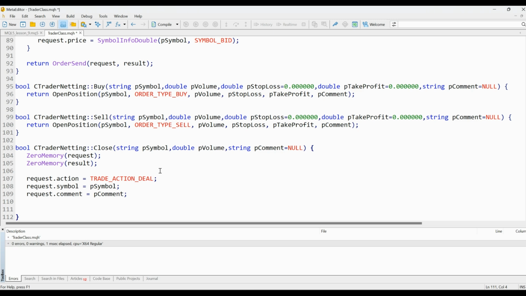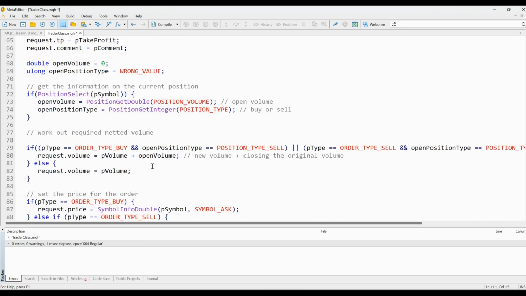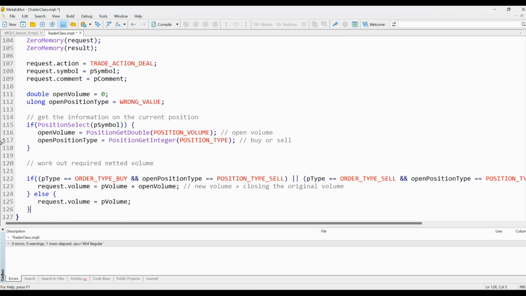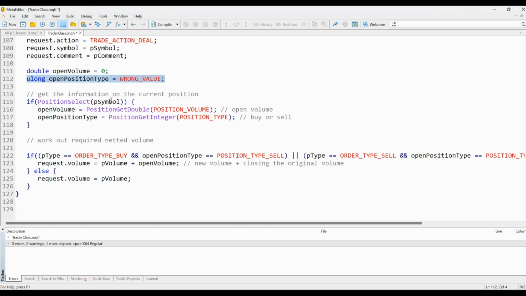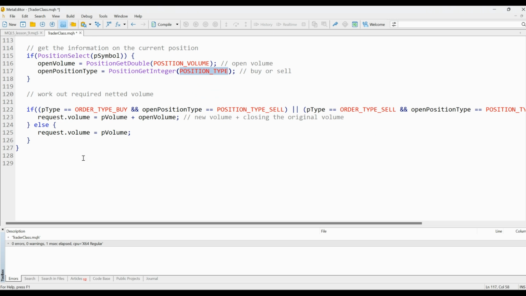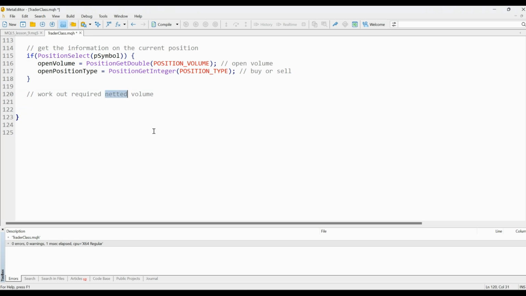We need to do the same thing again where we work out the volume. In fact, what we can do is copy this here and put it there. So again, we've got our open volume. What is our open volume? We set these to 0. What is the type of our current position? If we have a position open, we set our volume, we set our type as buy or sell. So then we just need to write this function again. So work out required volume to close.